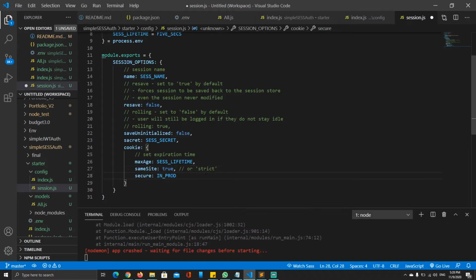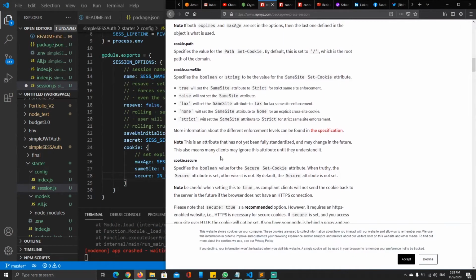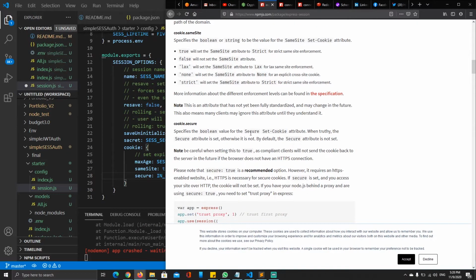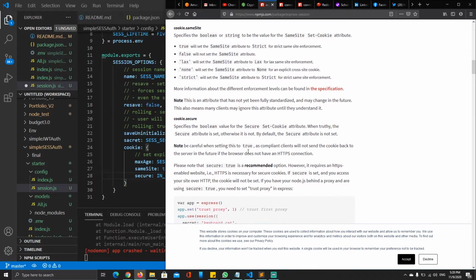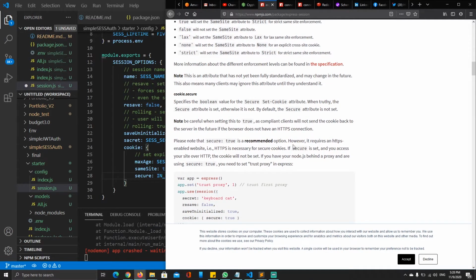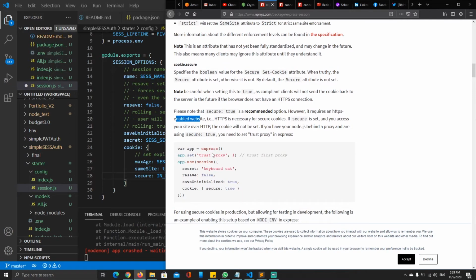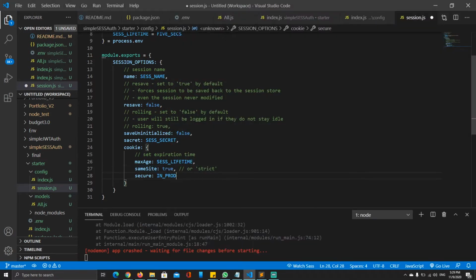And next is secure in production. Secure specifies the boolean value for the Secure Set-Cookie attribute. When truthy, the secure attribute is set, otherwise it is not. By default the secure attribute is not set. It's a recommended option, however it requires an HTTPS-enabled website. Right now, if we're on localhost, we don't have any HTTPS.